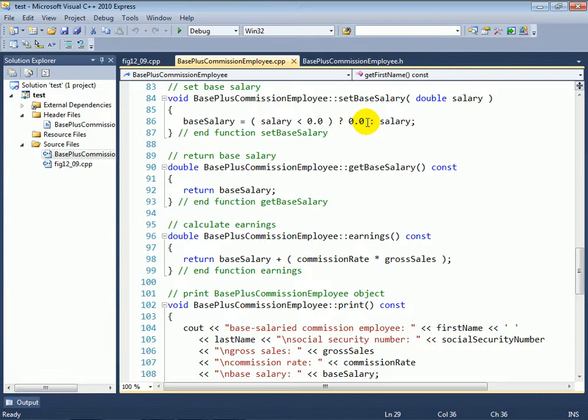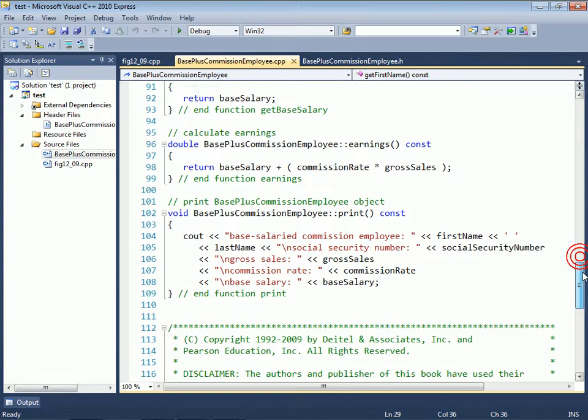If you look at the earnings member function, you'll see that it's very similar but not identical to what we did in the class Commission Employee, where we just calculated commission rate times gross sales. Now we're adding the result of that calculation to the base salary to calculate the complete earnings for a Base Plus Commission Employee. And then finally, our print function is very similar.